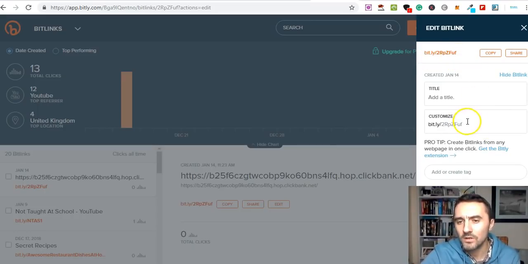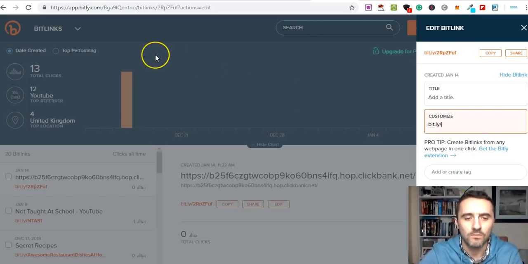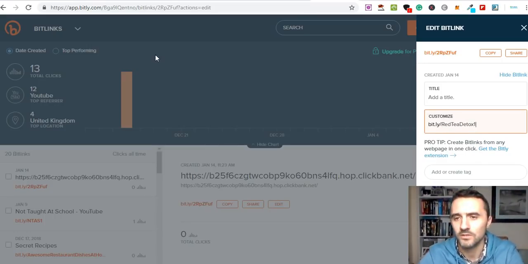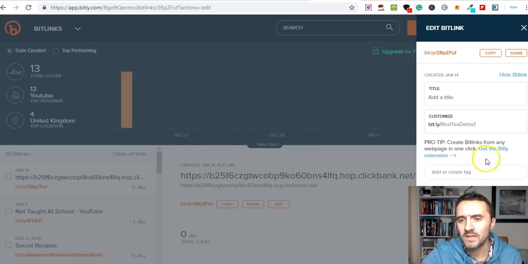I mean, you can also customize this if you want. So you can just change this here. You could attempt to change it if it's available. Red tea detox 1. Let's just try that. See if that's available. If it is available, then it will come up. If not, it will say that this Bitly link has already been taken. But basically, you can play around with this.